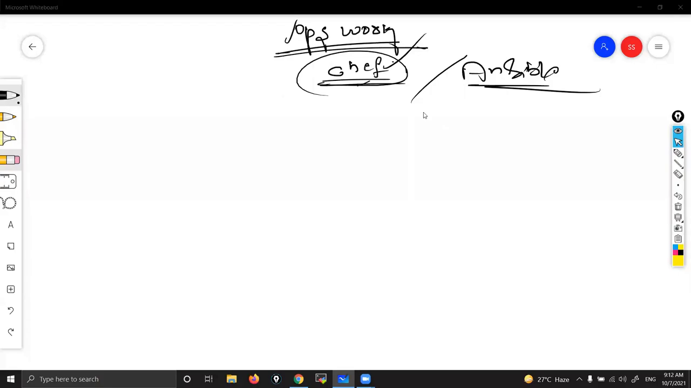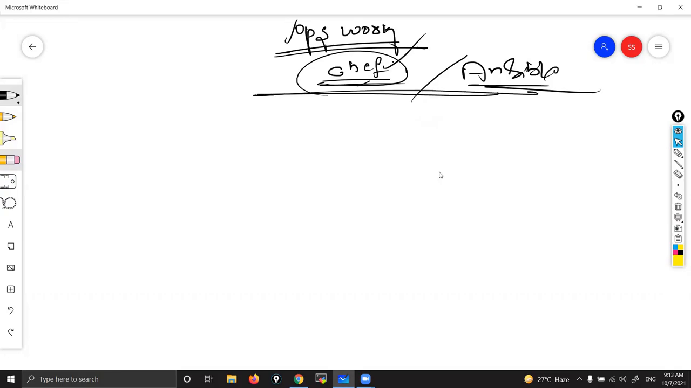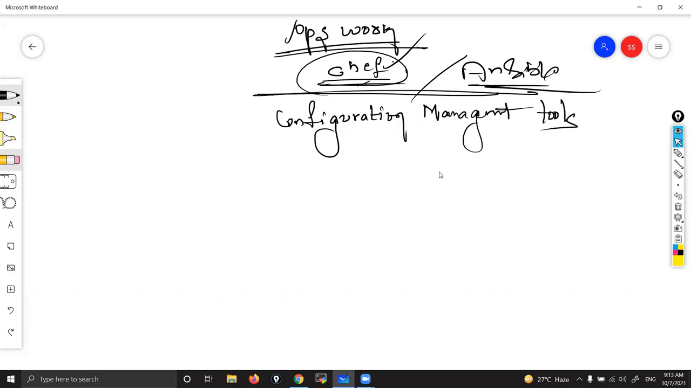Now, see here. Let's try to understand, first of all, what is this? They don't ask any questions from this in interviews, because this is mainly for DevOps engineers. They ask questions from DevOps. This particular service is just for knowledge purpose and certification purpose. We call these tools configuration management tools.